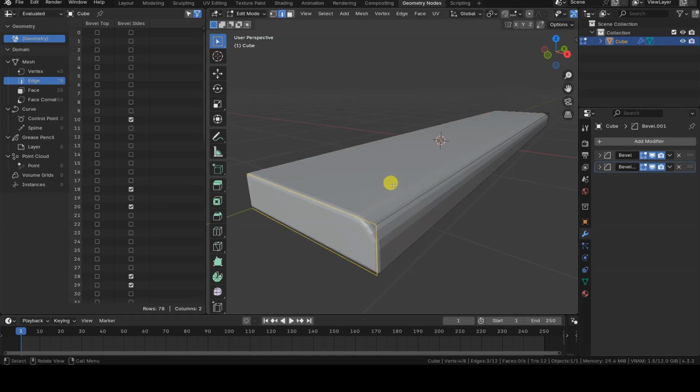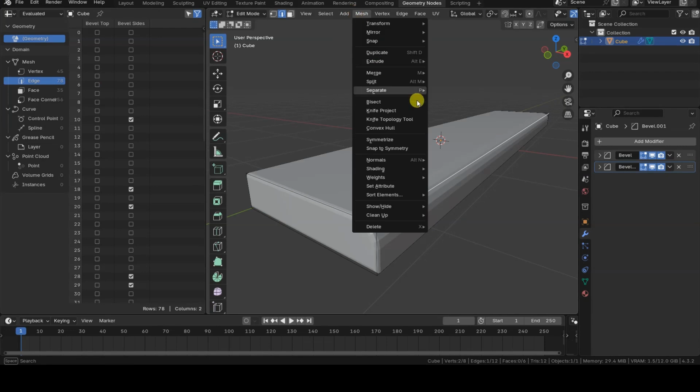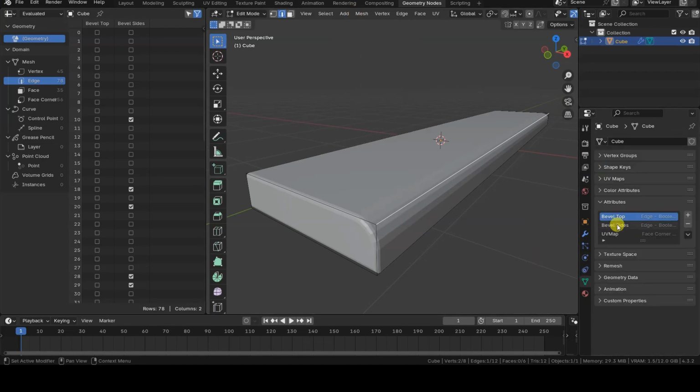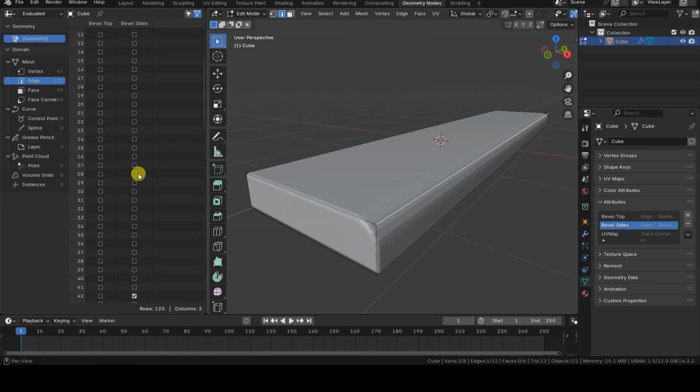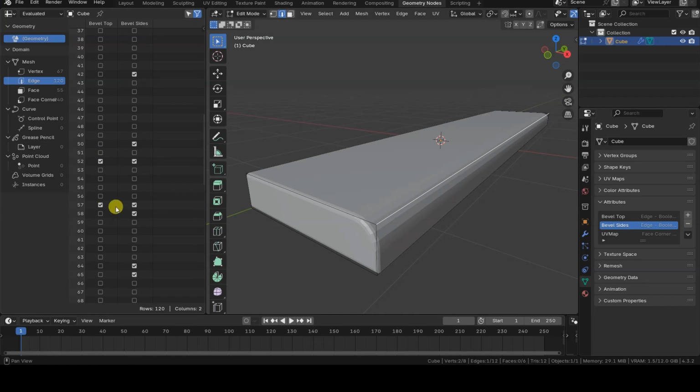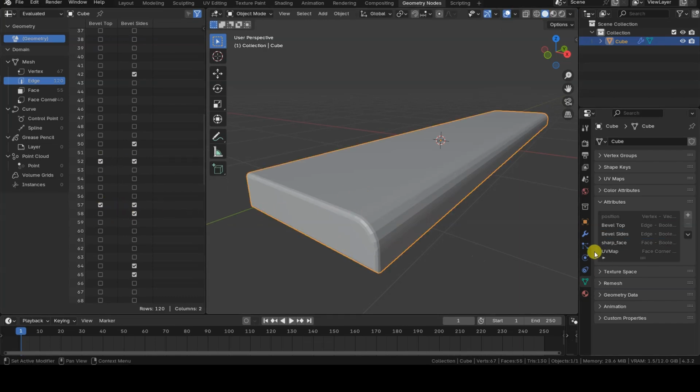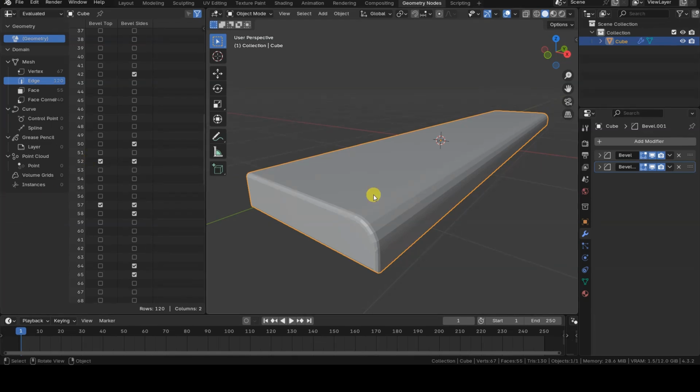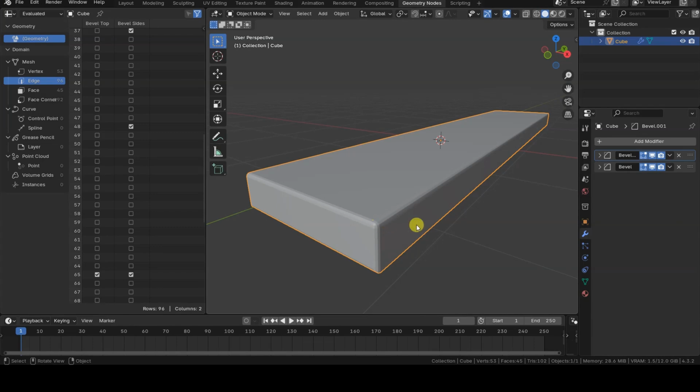It's worth noting that an edge can have multiple attributes and thus be affected by multiple bevel modifiers. For example, I'm now assigning the Bevel Sides attribute to the top edge as well. In this scenario, the order in which the modifiers appear in the Modifiers tab is crucial, as they will be executed top to bottom on the edges to be modified.